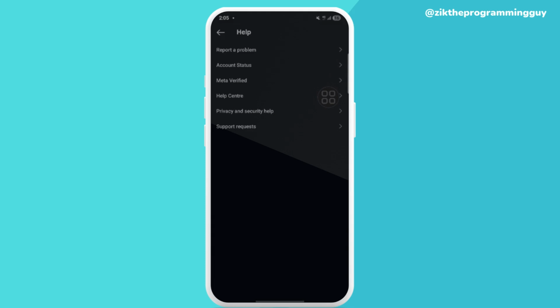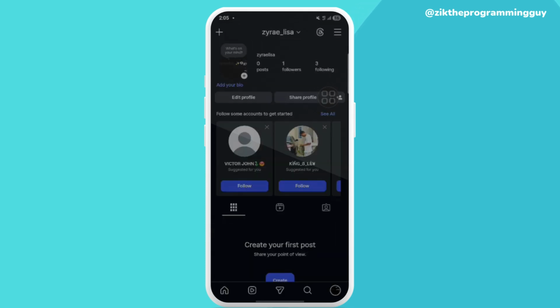So after doing that, you can now enjoy the app. I'm very sure that after updating, your app is going to come back to normal and you don't have to fix that call ended issue anymore.